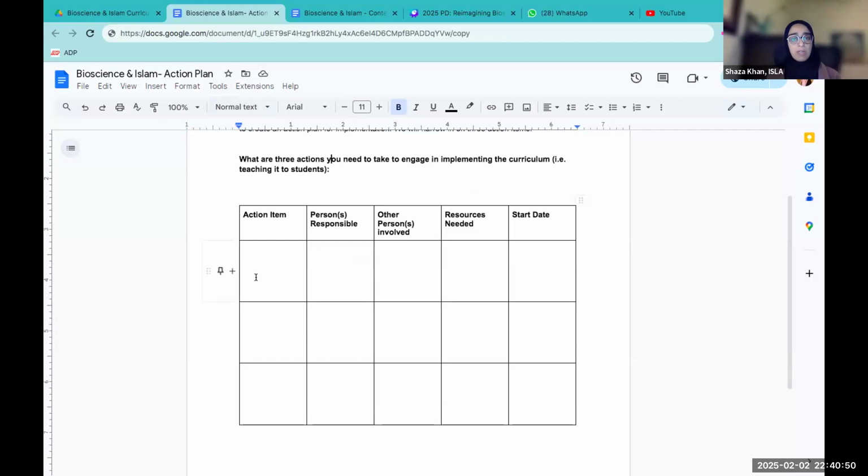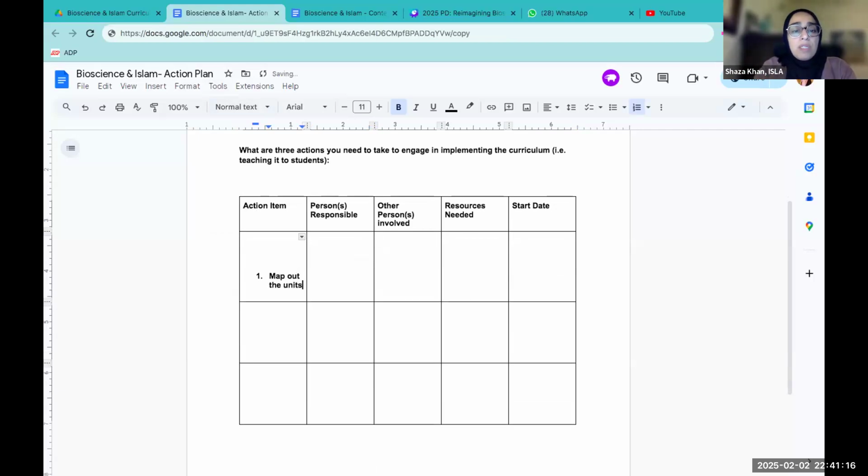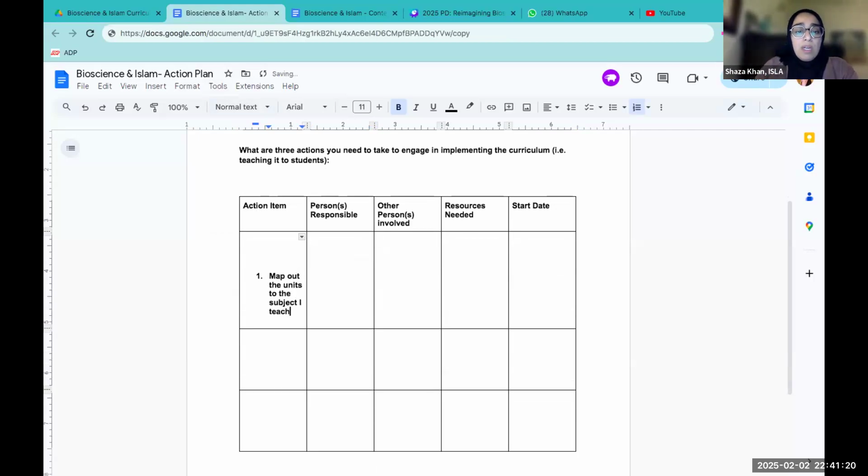And you're going to think about, what's your action item? Who's responsible for it? And who else is responsible for it? Since this is actions that you need to engage in, I would think that the person responsible here will be you. List the 3 actions that you need to take so that you can own that. But then obviously some of us might need to talk to an admin, for example. So one action item might be map out the units to the subject I teach. And then the first person responsible would be me, Shaza. And then I might have to go to the department head, for example, for approval. And then the resources I might need is my textbook, standards, and the units in the curriculum, the bioscience curriculum.